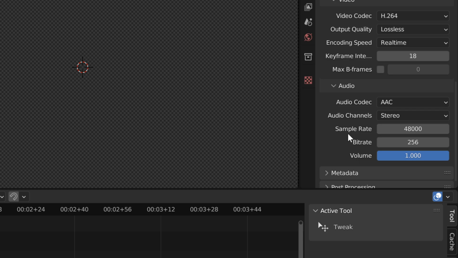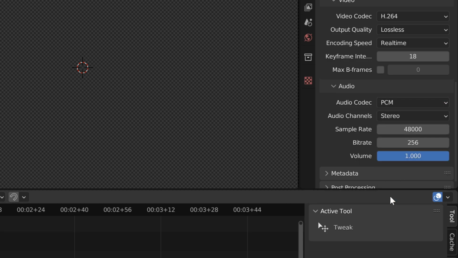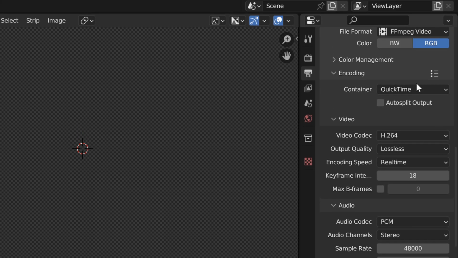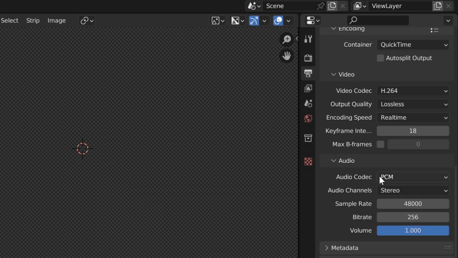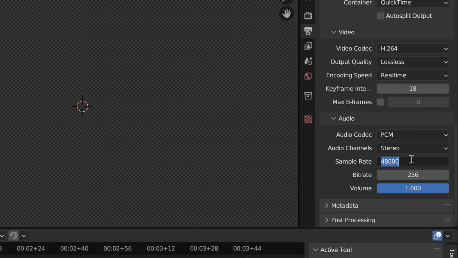Okay, so let's go ahead and set up our audio. We're going to change this from AAC to PCM. The reason we changed the container format earlier is because MPEG-4 doesn't support this. Anyway, PCM is a lot higher quality. Now let's change the sample rate to 192 kHz, which is 192,000. Apparently you can't hear the difference, but I can.